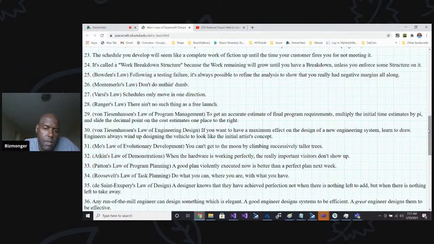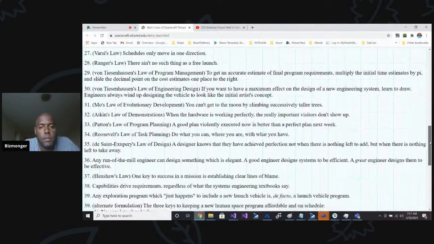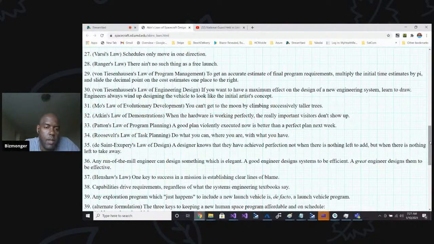You can't get to the moon by climbing successively taller trees. A good plan violently executed now is better than a perfect plan next week. Do what you can, where you are, with what you have. The designer knows that they have achieved perfection not when there is something left to add, but when there is something left to take away.